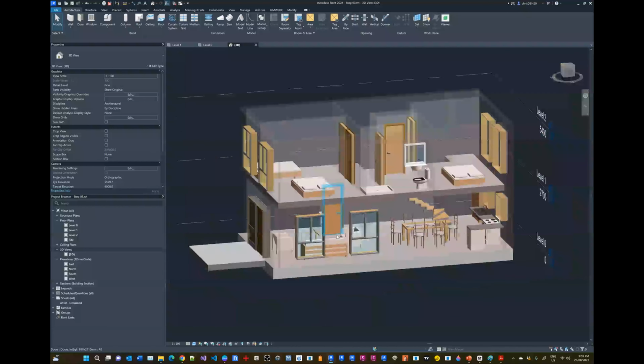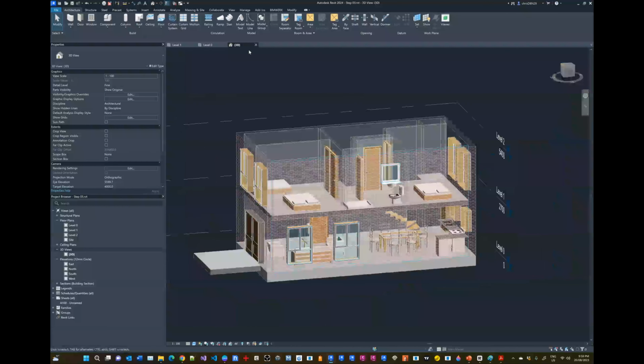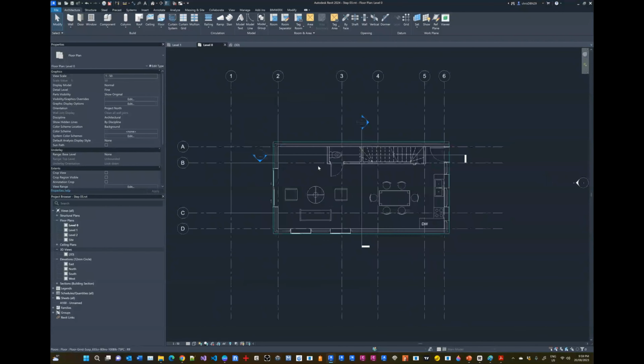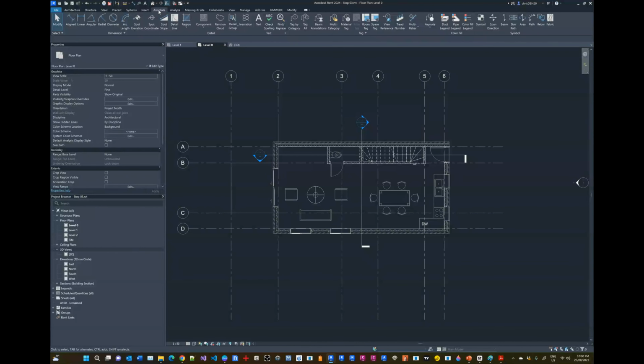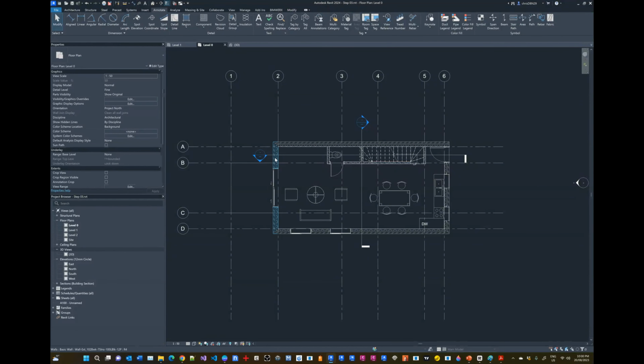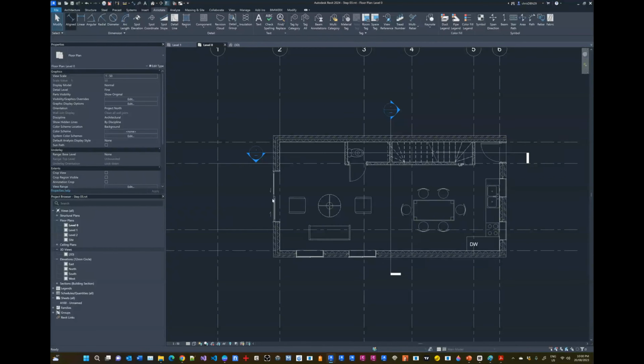Okay, so we've got our model, and what we want to do is start annotating. So the first thing we'd usually start with is the dimensioning. To do that, we go to the Annotate ribbon tab here at the top, and from the Dimension panel, we're going to choose Aligned, okay? And then we're going to start selecting our dimension position. So again, select Aligned.